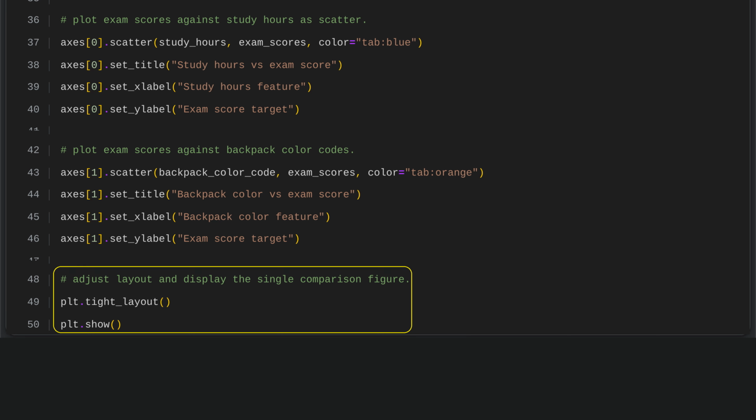The code first calls a layout adjustment function from matplotlib to automatically tidy the spacing between subplots so that labels and titles fit clearly. This makes the visual comparison easier to read. It then calls the display function to show the figure on the screen, allowing us to visually compare how study hours relate to exam scores and how backpack color relates to exam scores.